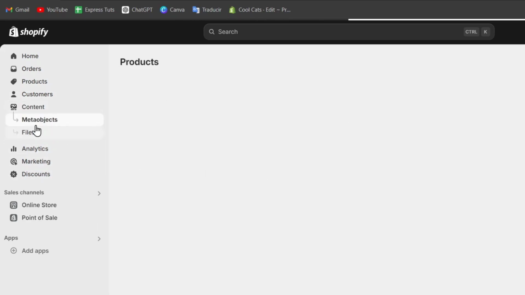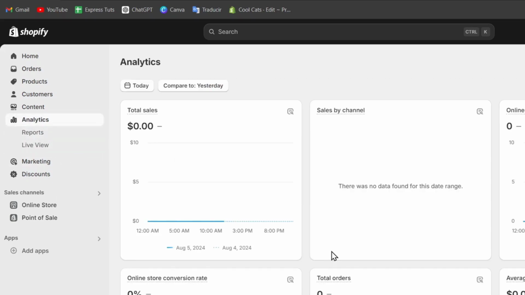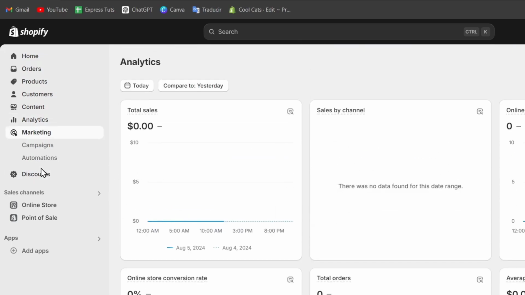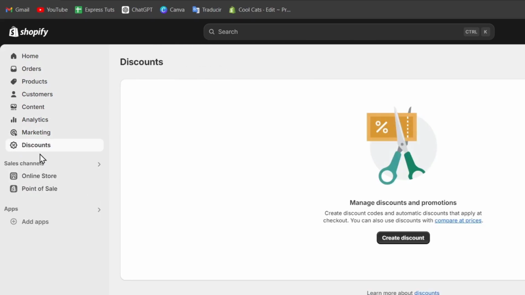We have the content, all the meta objects and all the files that we have just imported directly into our store. We have the analytics that can help us to check out live views, reports, top selling products, and much more. We have, of course, the marketing that can help us to create campaigns, automations, and much more to drive more sales. And lastly, the discounts. Discounts can help you to manage discounts and promotions on a specific product or the whole store.